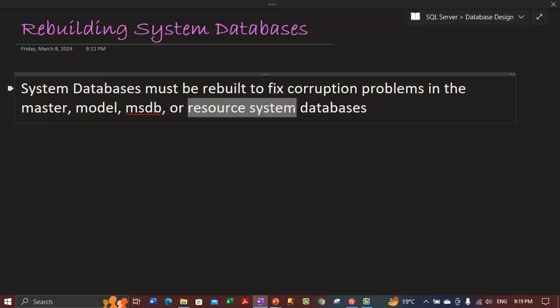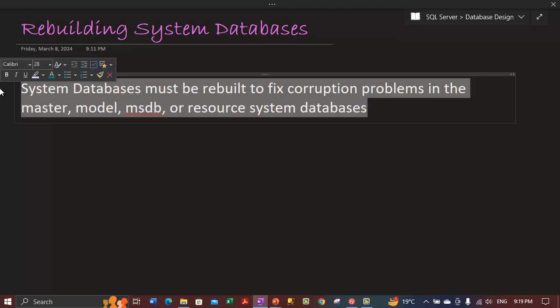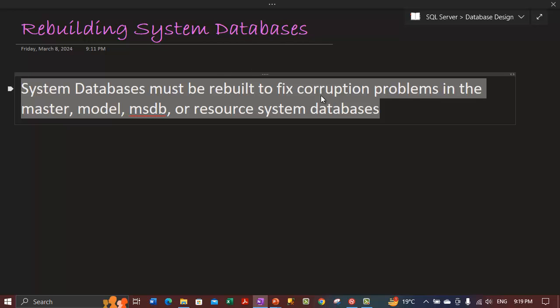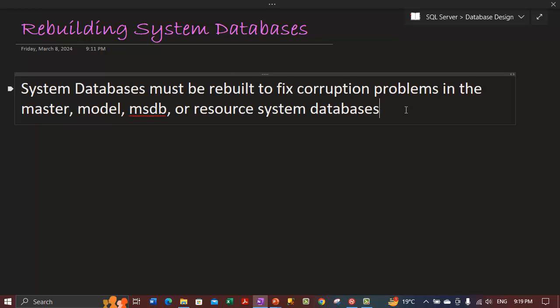And the resource database is a file-based database. It's not available in the UI. If you have watched my previous video, if you haven't, please go ahead and do so. Let me increase the size a little bit so it's visible to you. So basically, we rebuild databases to fix the corruption problems in the system databases.